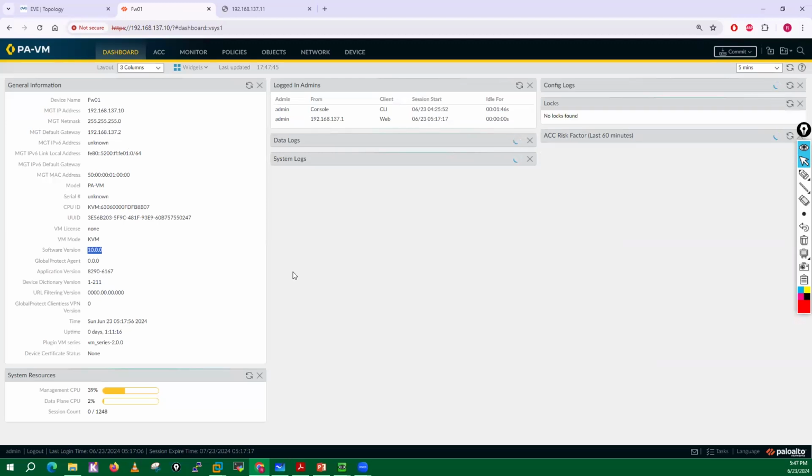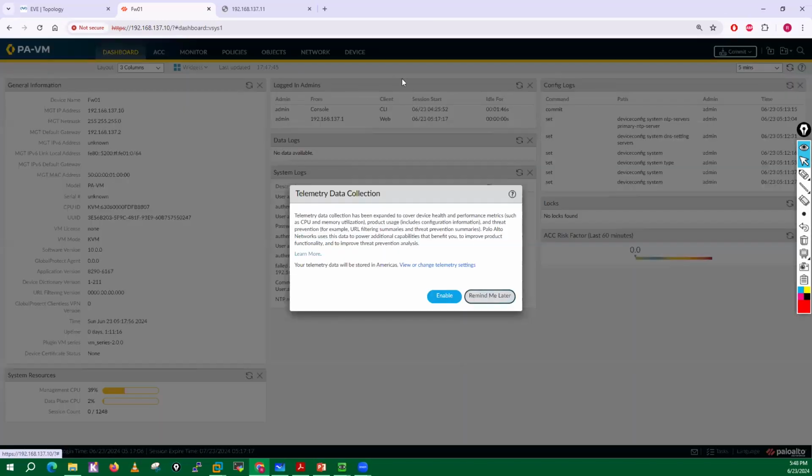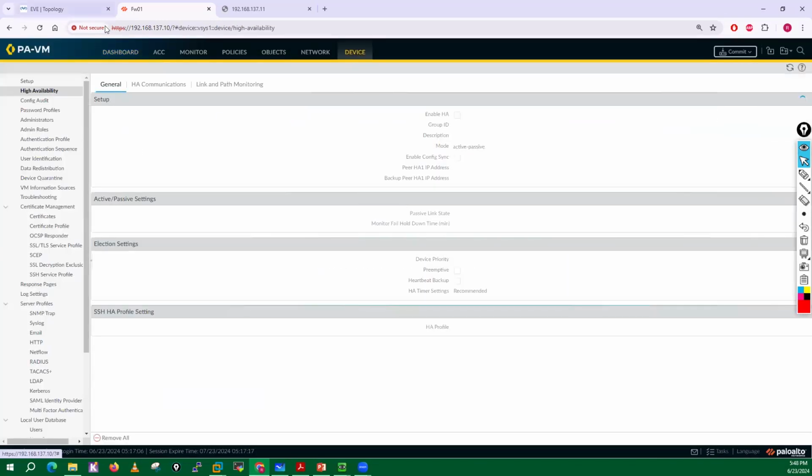Yeah, it's a 10.0.0, right? So this particular device is a bit fast. Now if you want to configure the HA, you have to go into this Device tab. So let me first configure on my firewall 1.